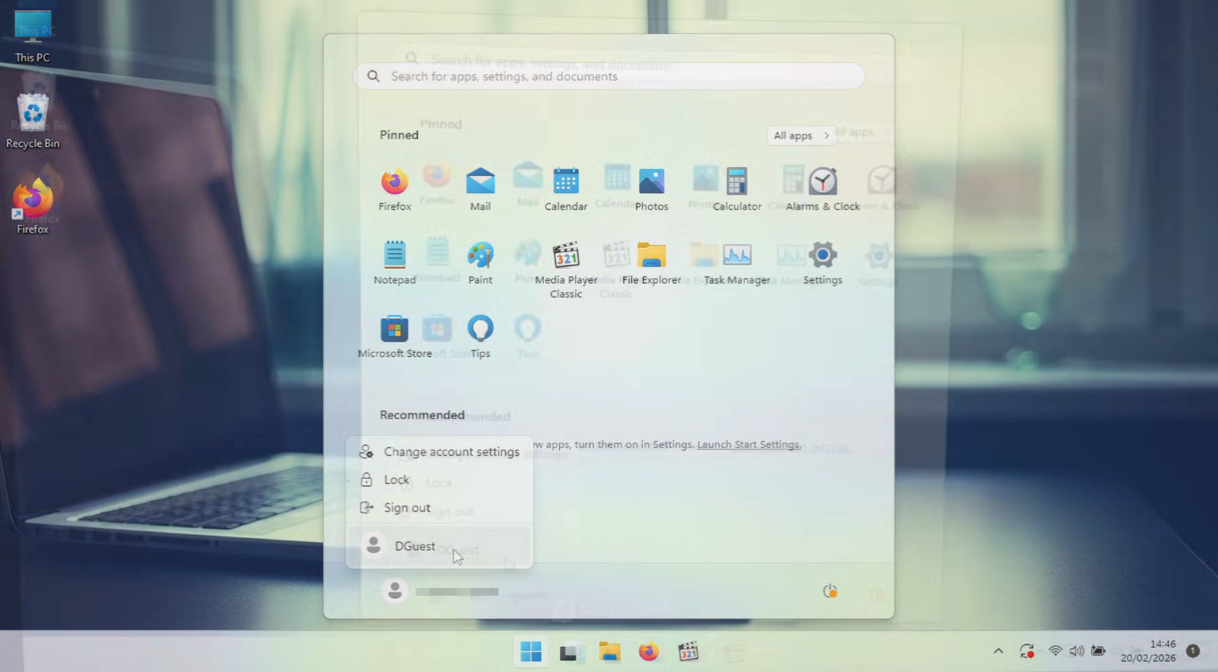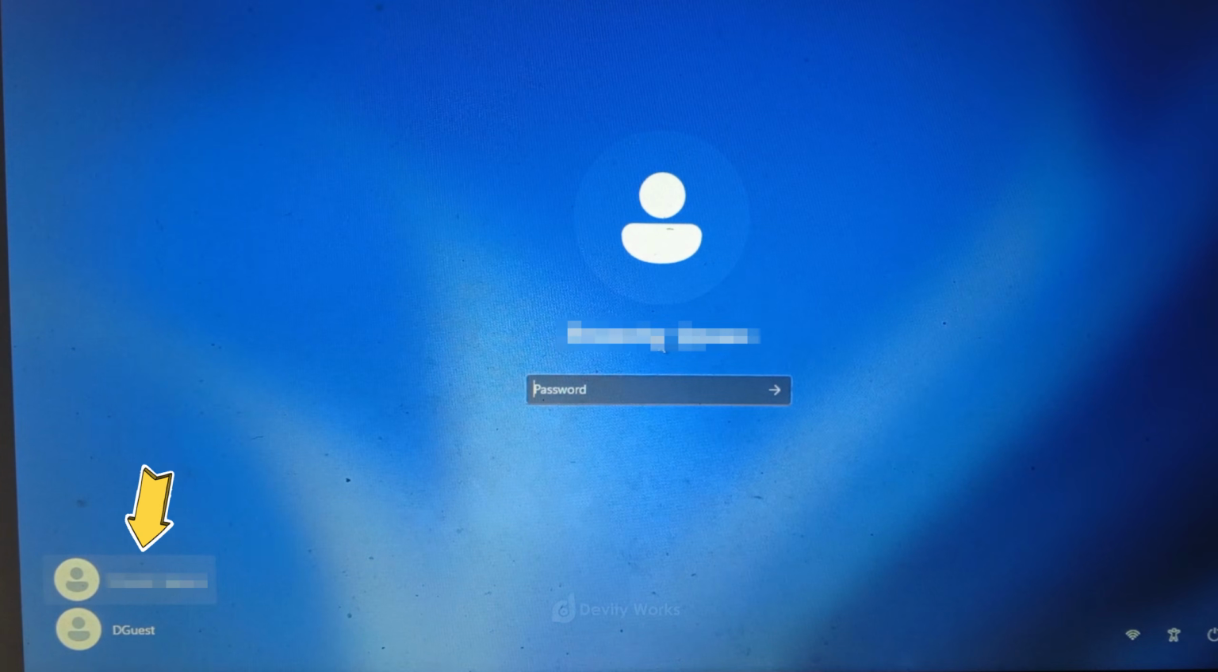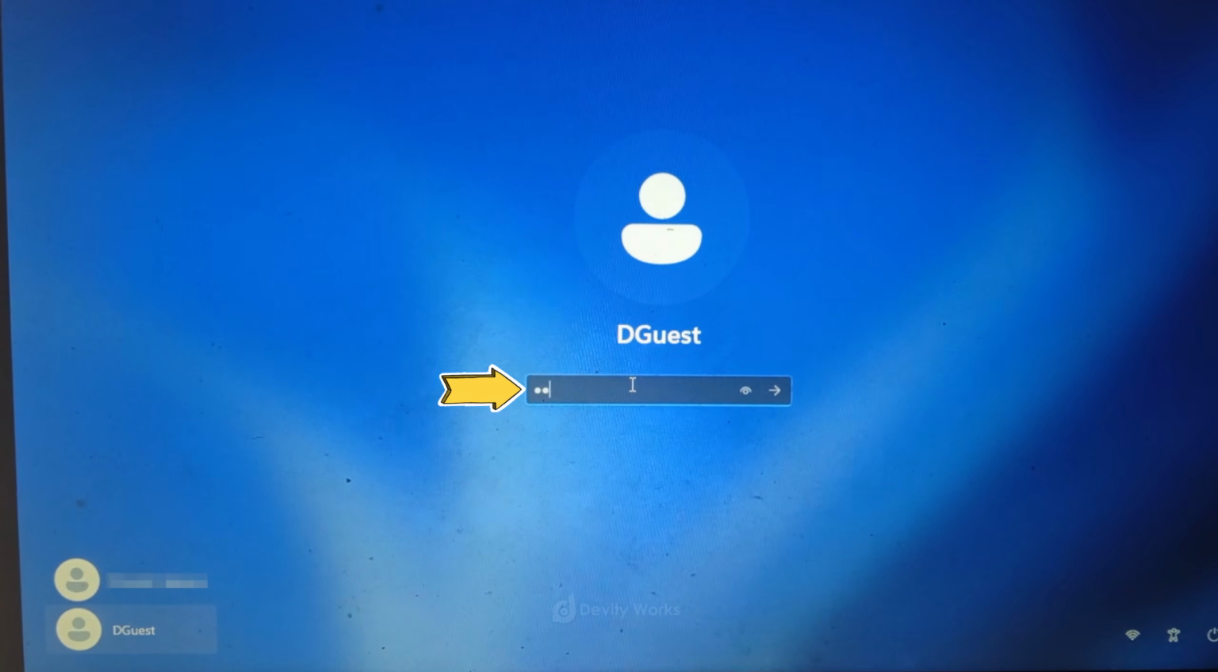To switch over to it, select Sign Out from your current session. Once you're signed out, the Windows 11 lock screen will display the available accounts on this device. Click on the new user account, enter the password that was just set, and press Enter.